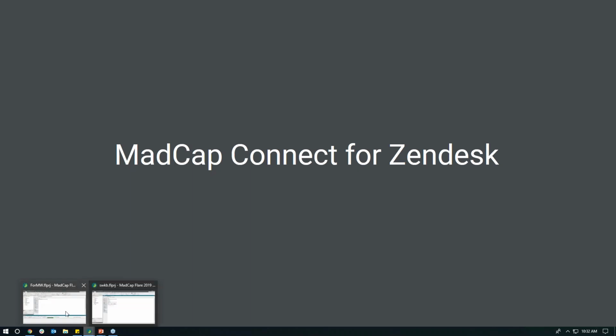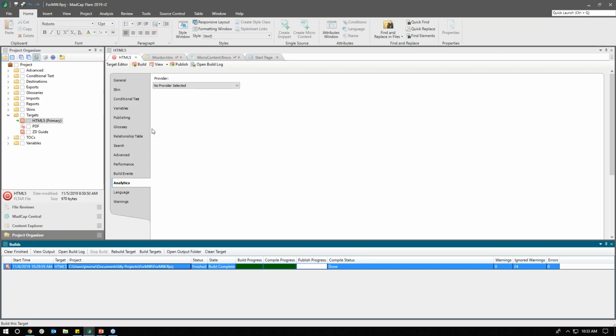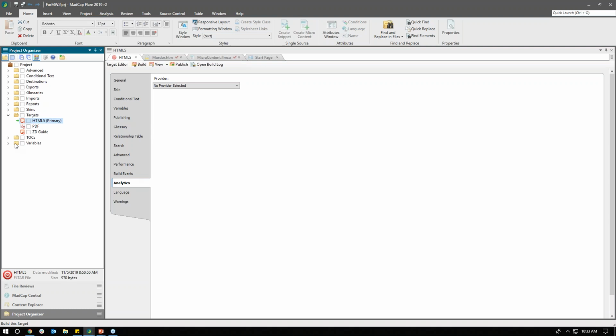Let's go back over to my Lord of the Rings project here. Okay, so there's a few bits of mechanics that we need for this to happen, and I'm going to talk about these quickly. I want to first talk about a table of contents. Okay, so again, in Flare, a table of contents is used to, among other things, tell a target file what topics we want to include in the output. So when we're publishing to Zendesk, a good practice is to create a separate table of contents for this.